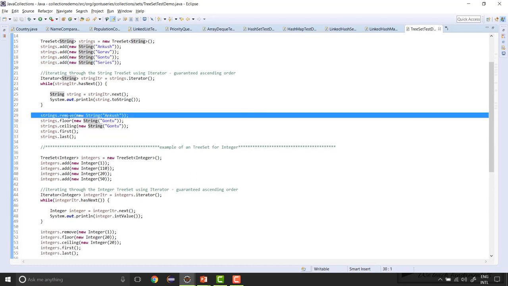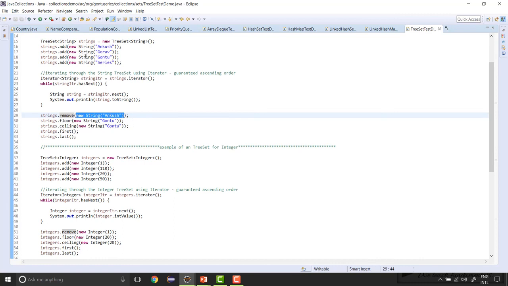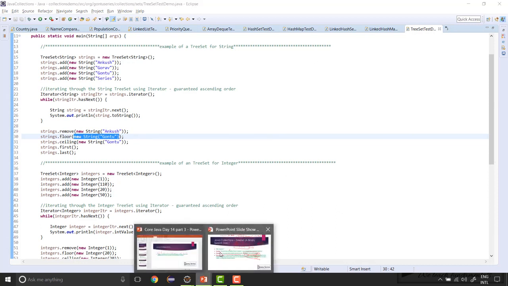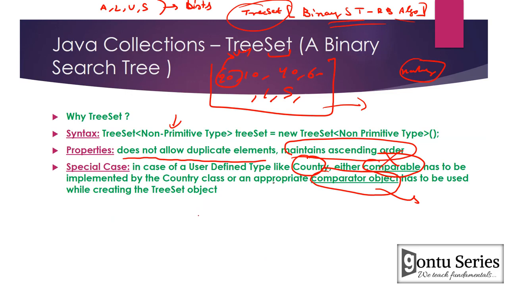And if you are going to remove things, remove any key from here, it's going to allow you. Okay. Now there's something called floor that you can get in a TreeSet. What is a floor? Let me explain. Because TreeSet is going to arrange things in ascending order, if you keep 20, 10, 40, 60 and so on here, it's going to arrange it like this: 1, 5, 10, 20, 40 and 60.